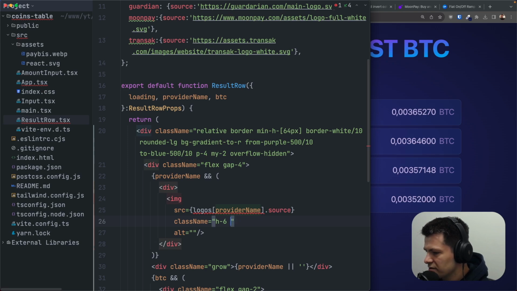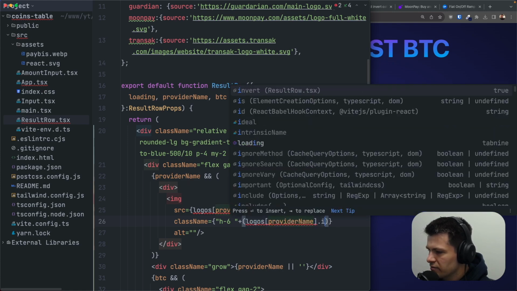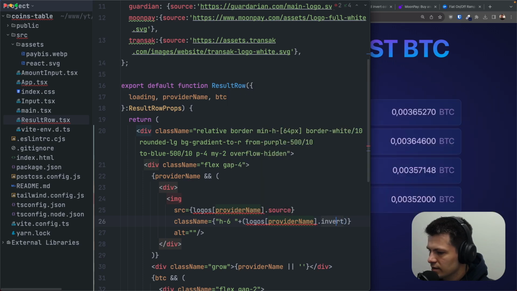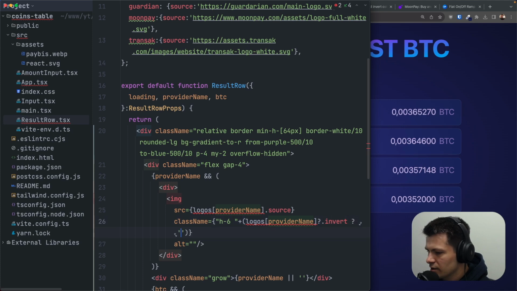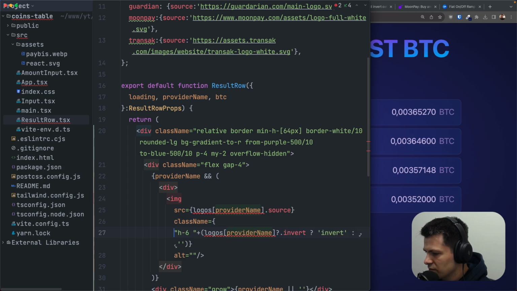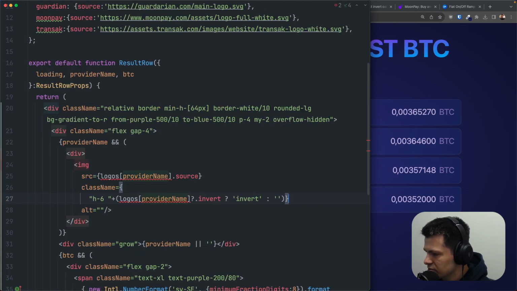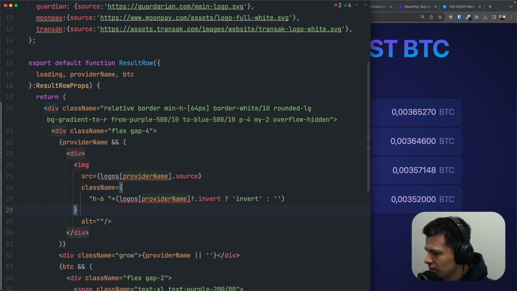And I want to do inverted only here if this has invert. So let's do parenthesis logos of provider name if it's invert. Like this, I will add a question mark here just in case. And if it's invert, I will add invert here, otherwise empty string. I'll put this maybe here on a separate line so it will be easier to read. This thing here. Add spaces, and let's see, we have some errors here.